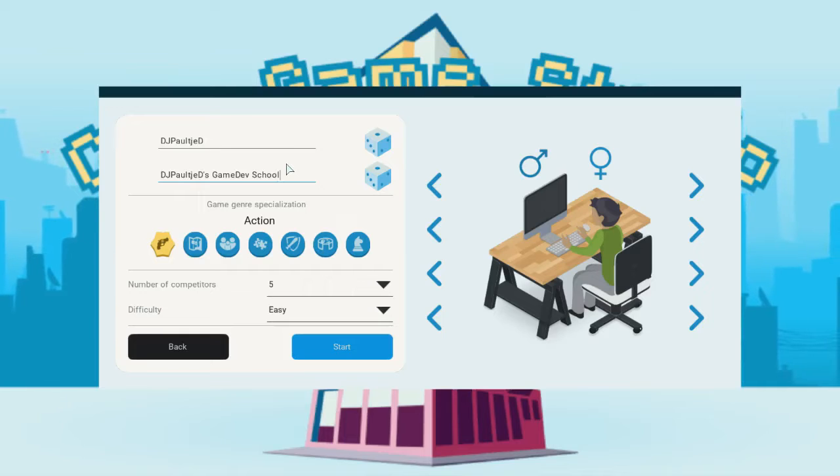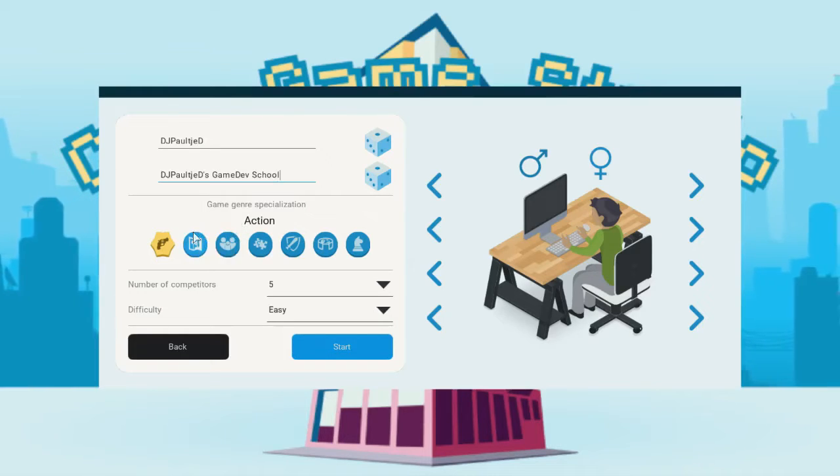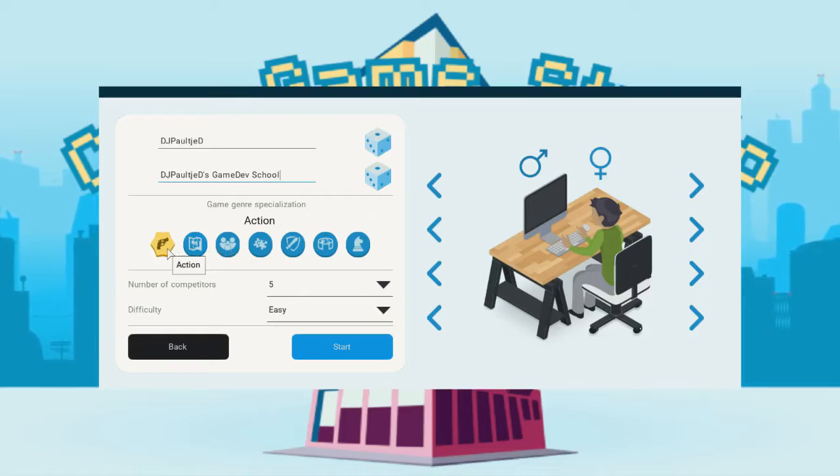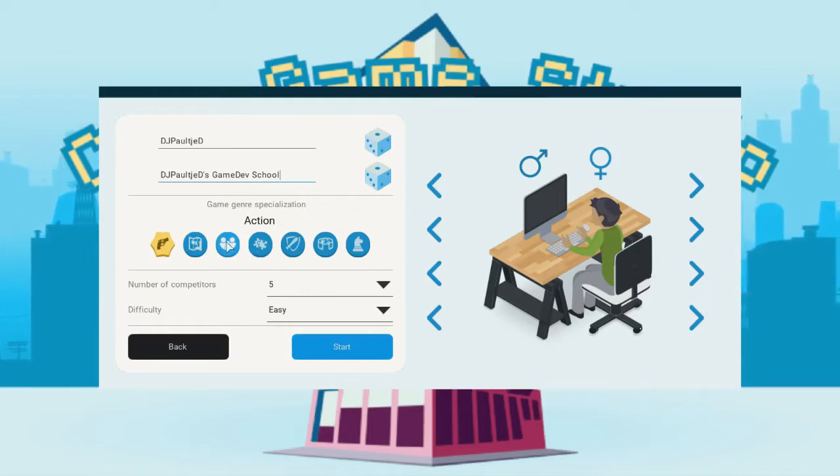Next up is the game genre specialization. So what kind of games do you want to make? Mostly, it's not the only kind of game you can make. You can make all games in this game. Oh wow, that was a real hard sentence.